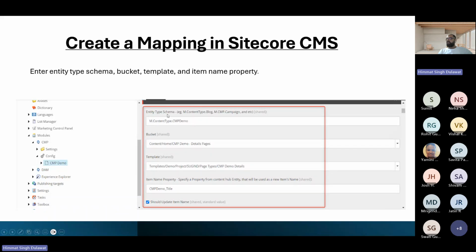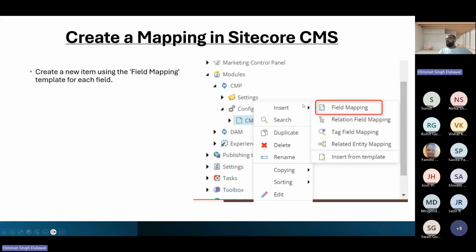So this is the mapping. I define my Content Hub template, Sitecore template, the path of the Sitecore content tree, and what will be the name of my Sitecore items. And the next we will map the fields. So once you have a CMP demo, right click on the CMP demo. It will give you the options field mapping, relation mapping, tag field mapping, or related entity. So to understand in an easy way, we created simple field types. So I'm using field mapping for all fields.